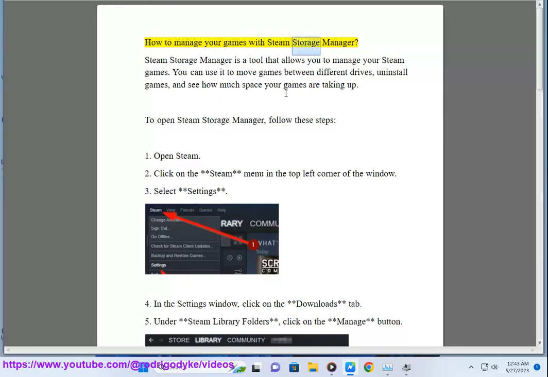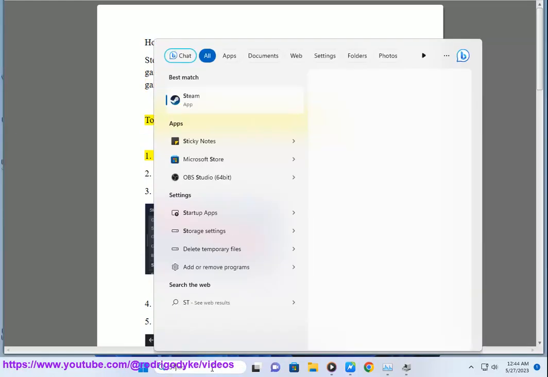How to manage your games with Steam Storage Manager. Steam Storage Manager is a tool that allows you to manage your Steam games. You can use it to move games between different drives, uninstall games, and see how much space your games are taking up.